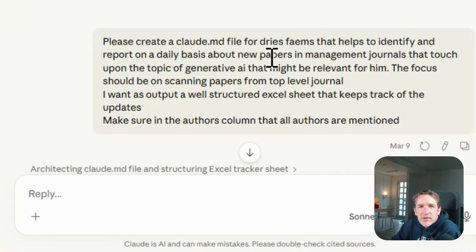Here I've created a prompt where I ask it to create a Claude Markdown file for me that helps to identify and report on a daily basis about new papers in management journals that touch upon the topic of generative AI that might be relevant for me. So that's what I want to do. I want to keep track of that literature. By writing this prompt, it will create for me a text file describing the workflow that needs to be executed to do this activity.